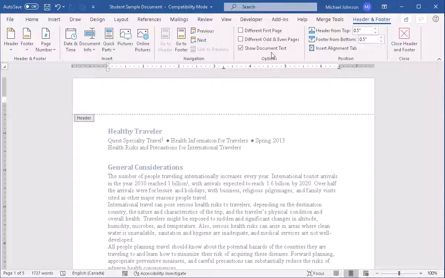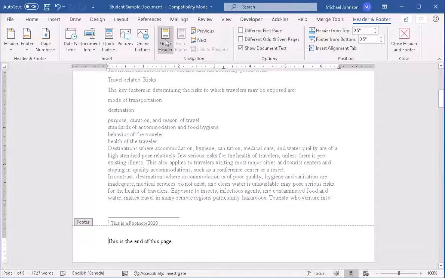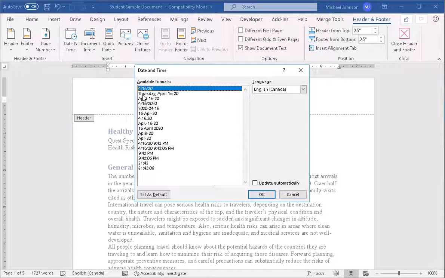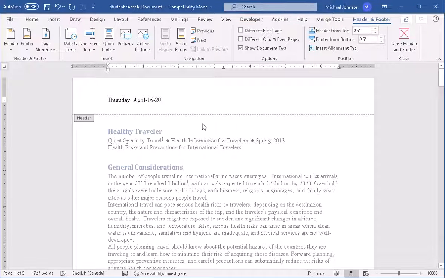We can show the document text, or we can turn that off if we don't want to see what it looks like. And of course, there's a lot of variations that we can do. We can jump between them as well. Go to the footer. There's a footer, and go to the header, and it jumps there, or it goes to the next page. And of course, there's other things we can put in. Maybe I want to put the date in. Maybe it's important for people to see what the date happens to be. Well, today is Thursday, April 16th, 2020. There you go. And if I press tab, I can then put in more information.